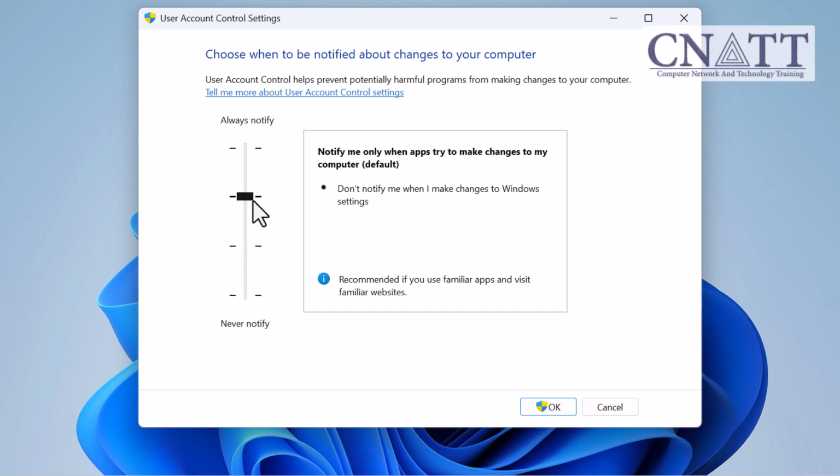By default, Windows uses the second level from the top. Notify me only when apps try to make changes, which balances security and convenience. Drag the slider to the level you want.